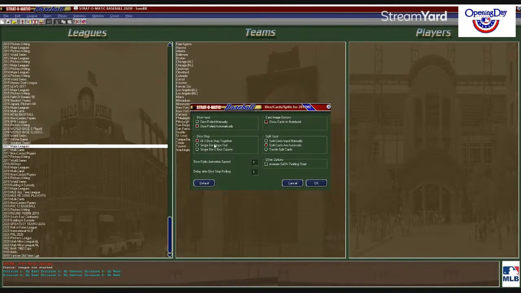That's the next one under dice stop. And for split input, I have the split cards automatic, so it's automatically going to pick them for you. You could actually do it manually and roll your own 20-sided die. Again, the speed here is 1. And actually, you want to click on where it says Super Advanced Fielding Chart. That makes the game a lot more fun, so you're not playing with the advanced fielding chart that's always so wrong to use, to me.